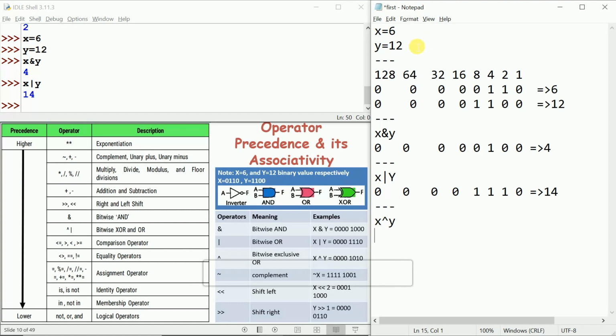In the 128 bit position, both inputs are the same, the result is 0. In the 64th bit position, both bit positions are 0, the result is 0. In the 32 bit position, both inputs are 0, the result is 0. In the 16th bit position, both inputs are 0, the result is 0. Now in the 8th bit position, the first number's bit is 0, the second number's bit is 1. So if any one of the inputs is 1, the result will be 1.